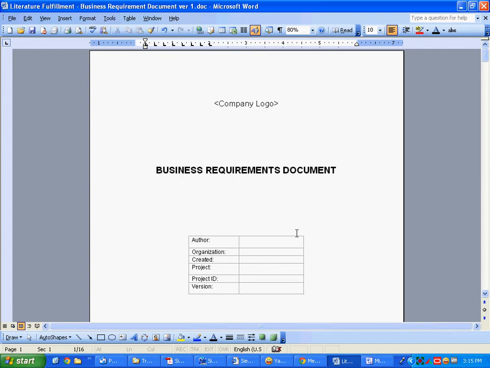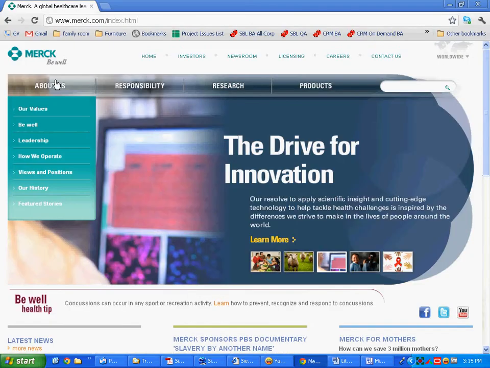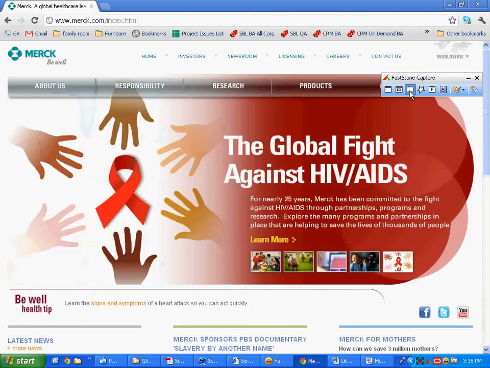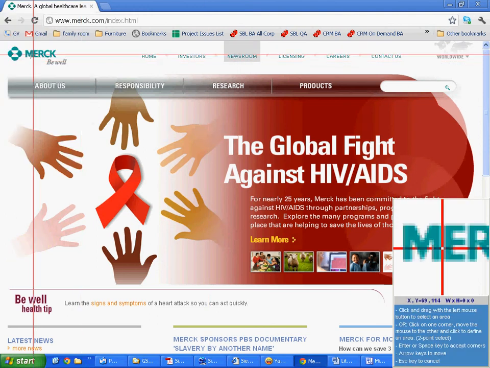For the company logo, if you don't have it, the easiest thing is to just go to the website of the client. Let's say you're working for Merck, just copy it. Now you must be wondering how to copy. Remember that FS screen capture? Just use FS screen capture. I've already given you FastStone screen capture.